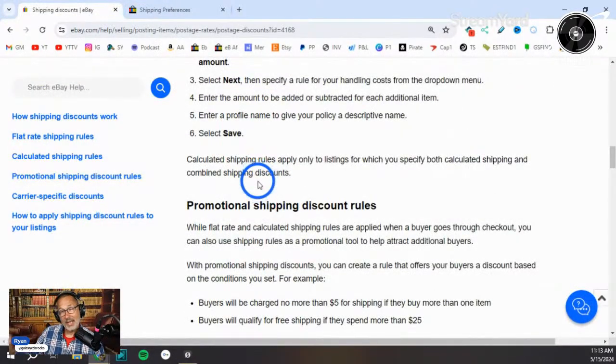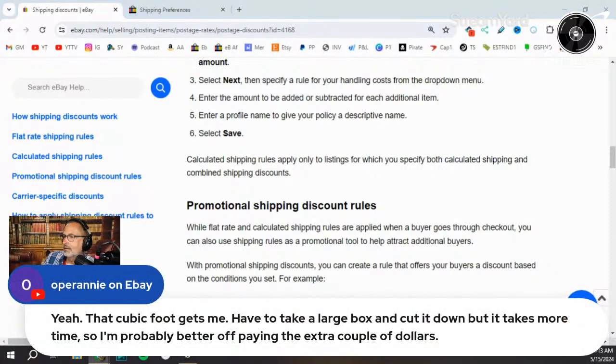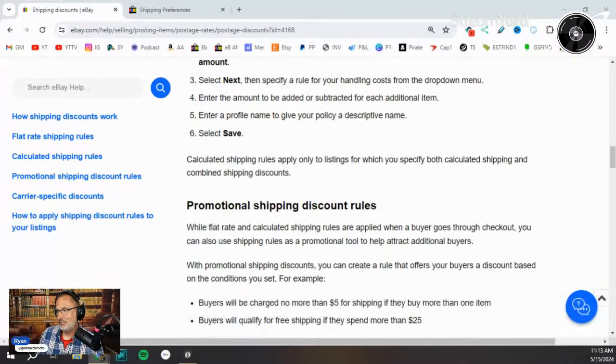I'm going to go back into the chat here real quick and see if there are any questions on any of that. Yeah, that cubic foot gets me. Have to take a large box and cut it down, but it takes more time, so I'm probably better off paying the extra couple of dollars. Yeah, that can be a problem, and time is money. Absolutely.